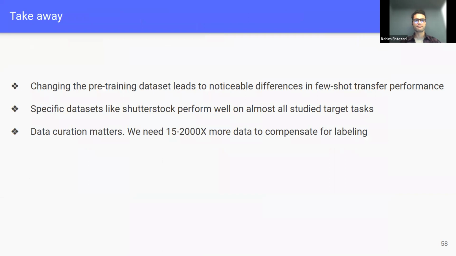Let's conclude with 3 main takeaways. What we discussed is that changing pre-training data sets leads to noticeable differences in few shots, but if you have enough samples, it's not important. Pre-training data distribution is not important, pre-training algorithm is not important, and also pre-training size, up to a couple of millions, maybe 100 million, is not important.